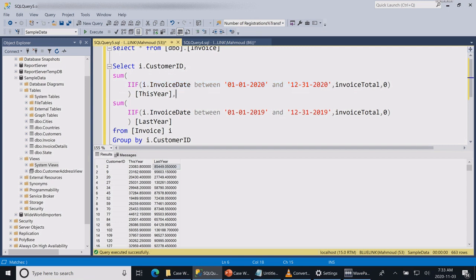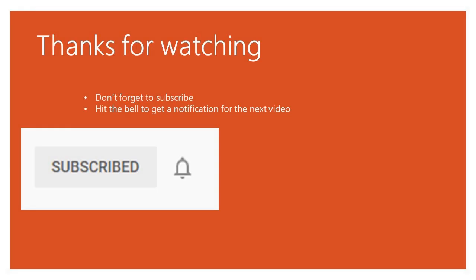Of course, this statement could have been written in an easier way, like I could have said WHERE DATEPART, then I say year, invoice date is equal to 2020. That would have given us the same result, right? And it makes the statement shorter and you can easily read it as well. Okay, so hopefully that explains the differences between the CASE WHEN and the IIF and when to use them.